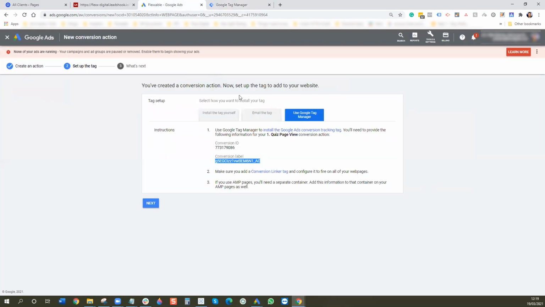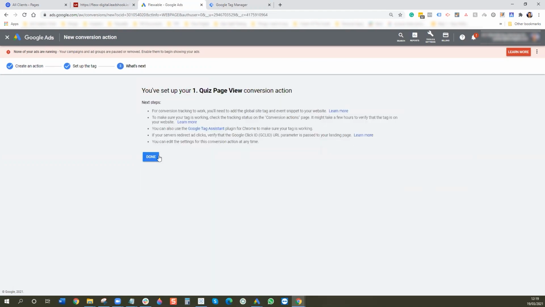Next up, the next one you want to do is the 10-second pixel. And obviously, I'm going through all of the micro conversions we set up. You can mix and match and pick which ones you want to track, but I would recommend doing all of them because the more data you can collect, the better. So you just press next, done.